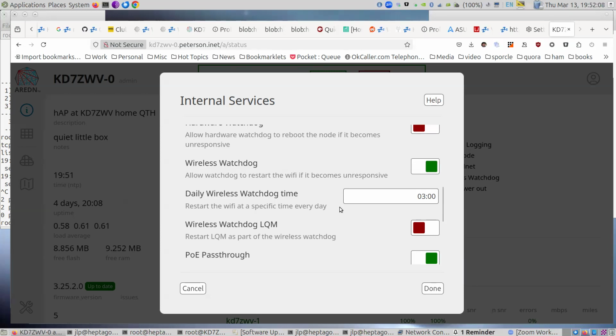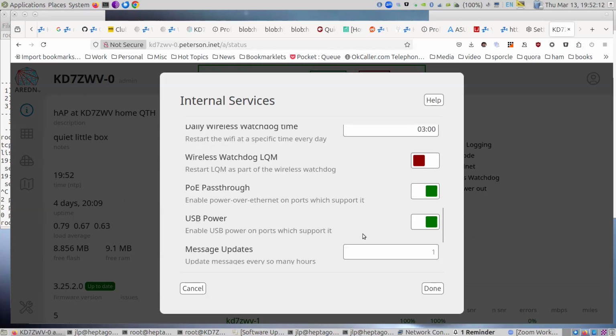I can also set it to automatically reboot at 3 a.m. every day if I want. Let's see, or I can put a different time in there and it'll automatically reboot at that time. Wireless Watchdog LQM will also restart the link quality monitor as part of the Wireless Watchdog. So that's the thing that is watching how well it's able to talk to other nodes. And if that link quality gets really bad, it'll reset the wireless.